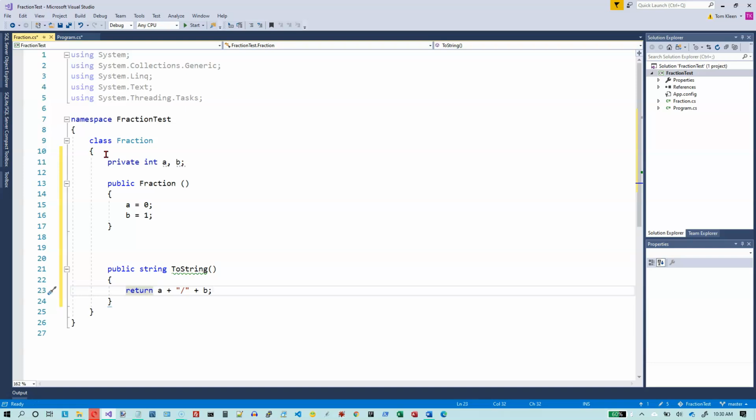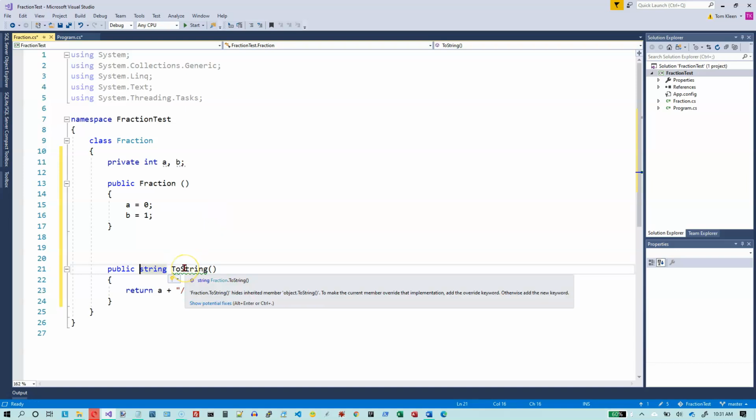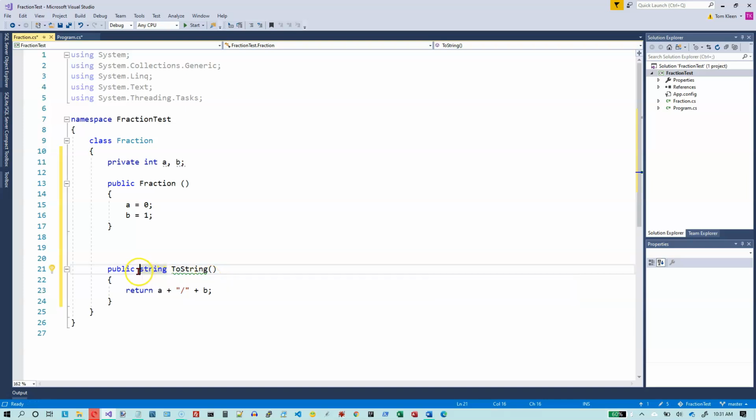Now I think that will work. If I didn't have the slash in there, the string, then I'd be doing a plus b, and it would do the addition and return an integer. But I think with the slash in there, it will automatically convert that to a string. If you want to be extra safe, you could put .toString after the a and .toString after the b, but I'm pretty sure that C# takes care of that for you. Okay. Now I'm getting a red wavy line here too that says, to make the current member override that implementation, add the override keyword. Now I think it overrides the default one anyway, but I'll put override in here.